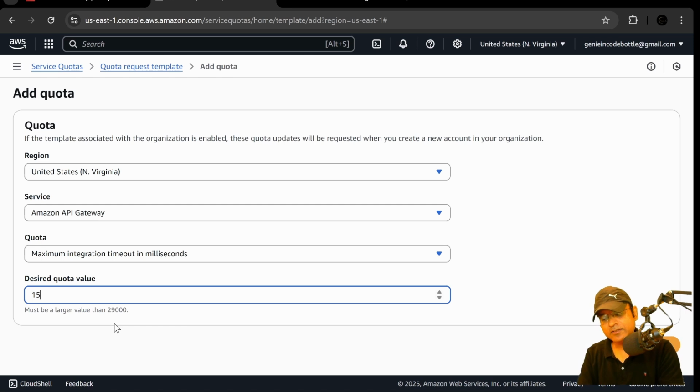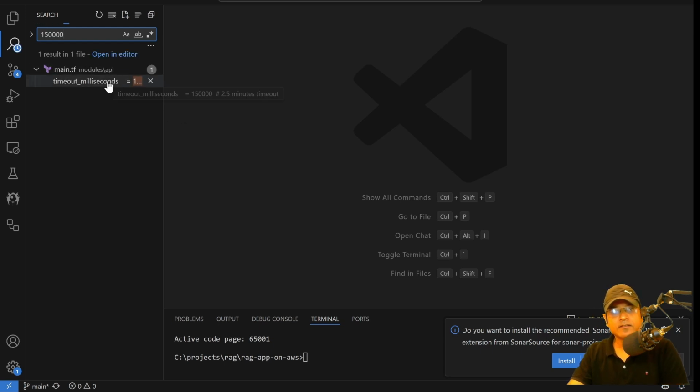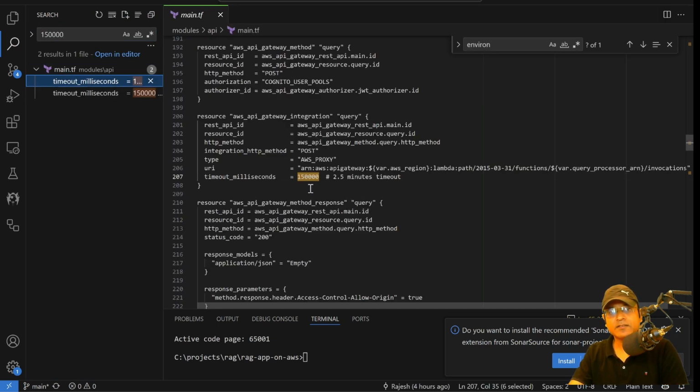I gave it 1,50,000, which is basically 2.5 minutes. You need to give the same value because it is given here in the configuration. If I go here, the timeout is 1,50,000 milliseconds, 2.5 minutes. 2.5 minutes is sufficient for our use case. You can increase it more if it is not working, like keep it at 3 lakh.